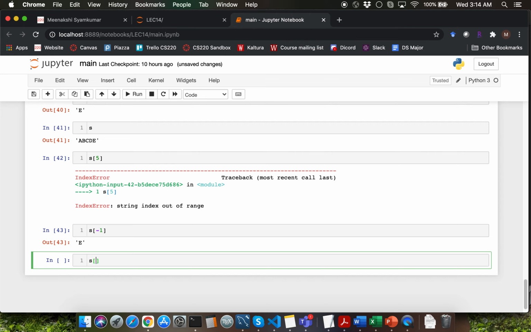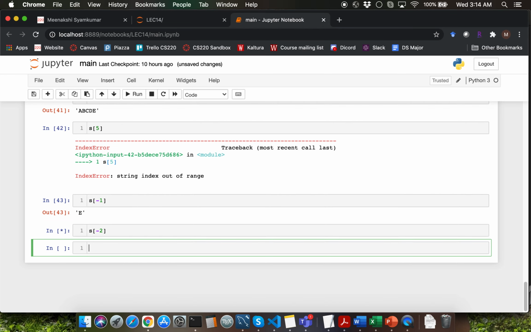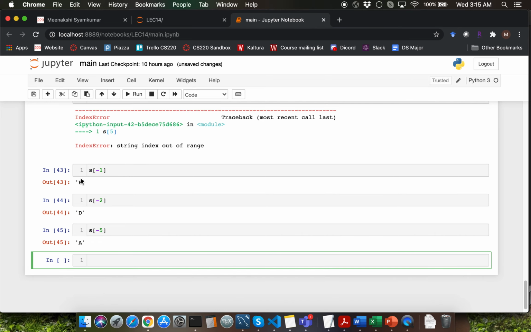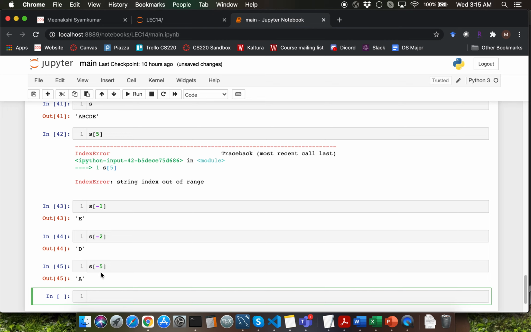So what would be s of -2? That's going to give you the character d. What would s of -5 give you? That wouldn't give you an error. It would give you the character a. Why is that the case? That's because negative indexing starts at -1 and you go all the way until the first character for this particular string sequence, which is going to be a character at index position -5 here.